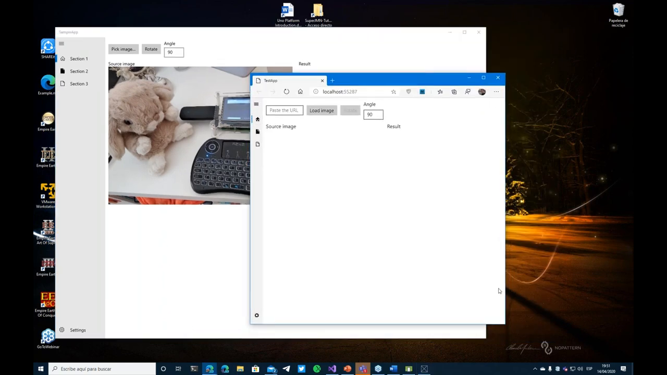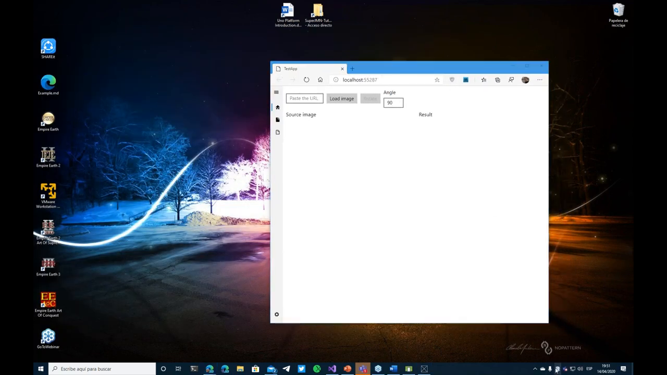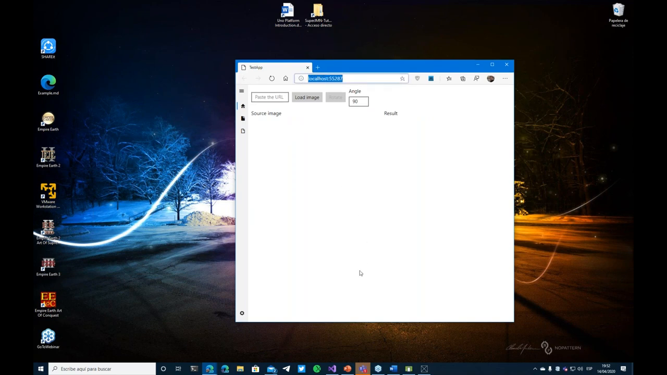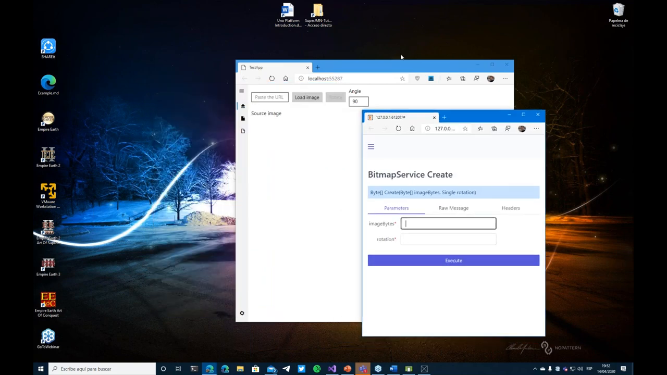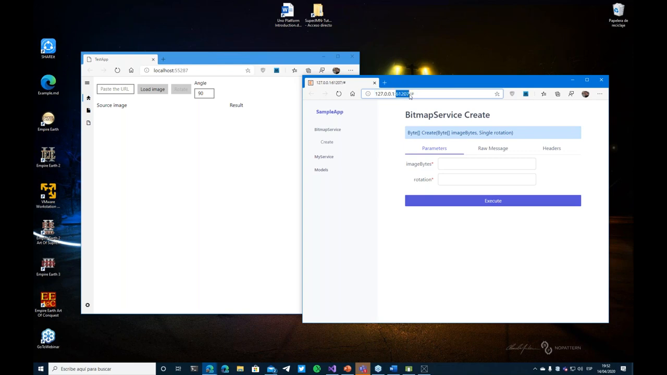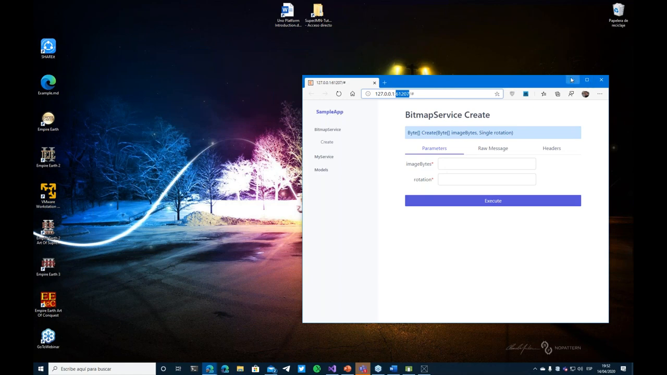Okay, this is the WebAssembly version of the application. You may wonder why I have two applications running here. One is the backend, the service, and this WebAssembly is the server that hosts our application. You see that this has this port and the service is running on this port. Notice that the server ports match.